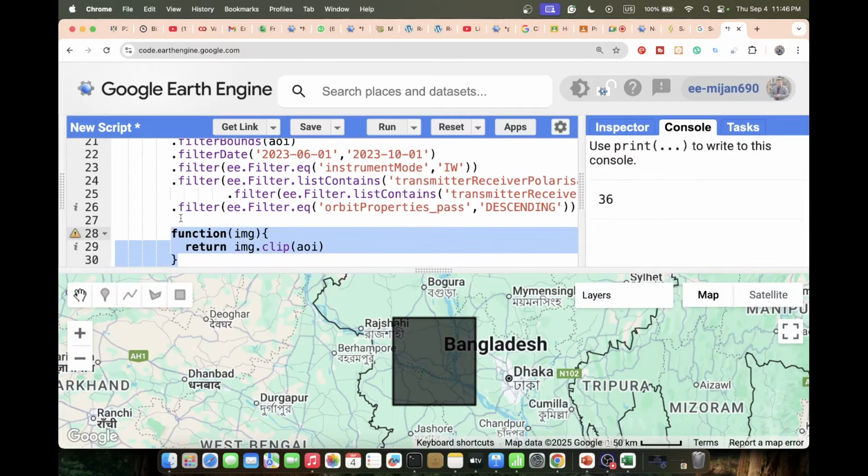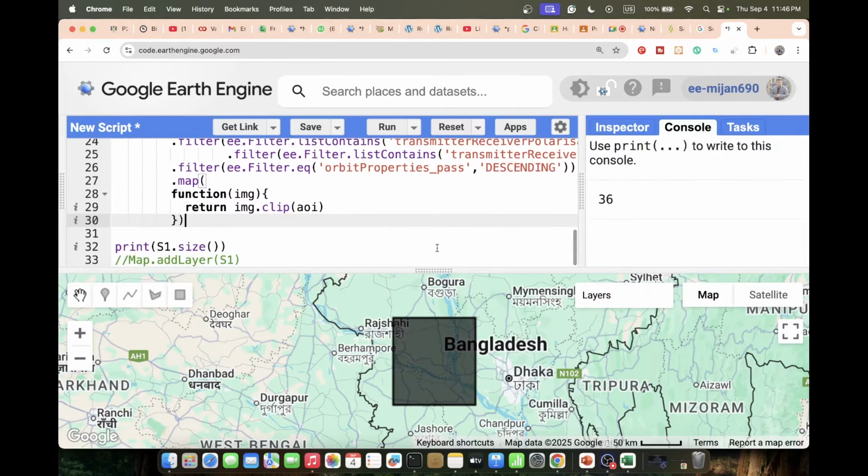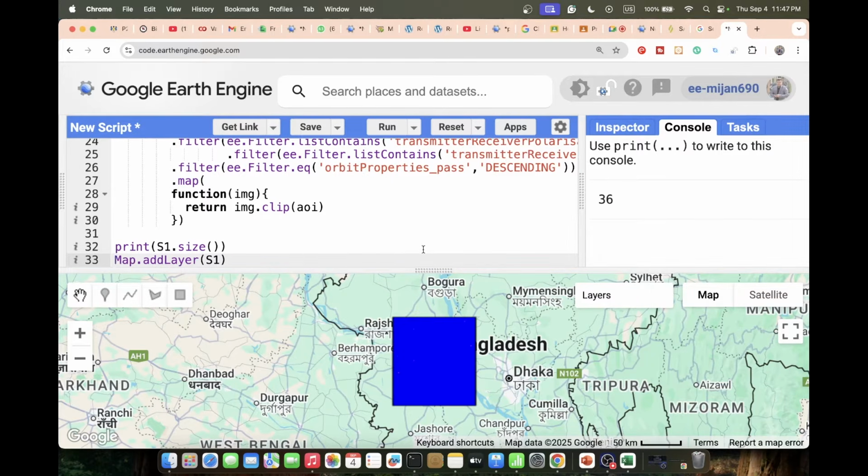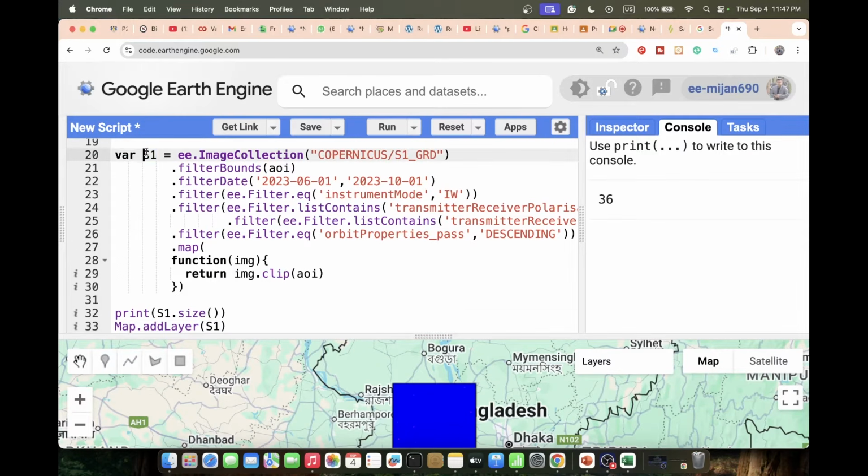Okay, this is my function. I connect this function with my collection, the 36 image collection. For connecting, use the map function. The function created has no name. Why? Now we try to use the same variable name. You can see the same line of code; we just connect with the same variable.